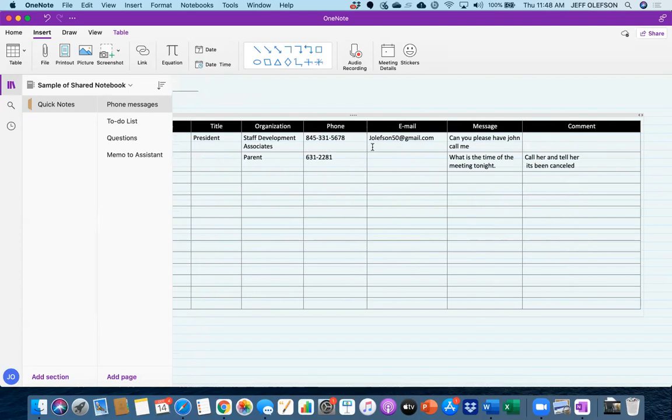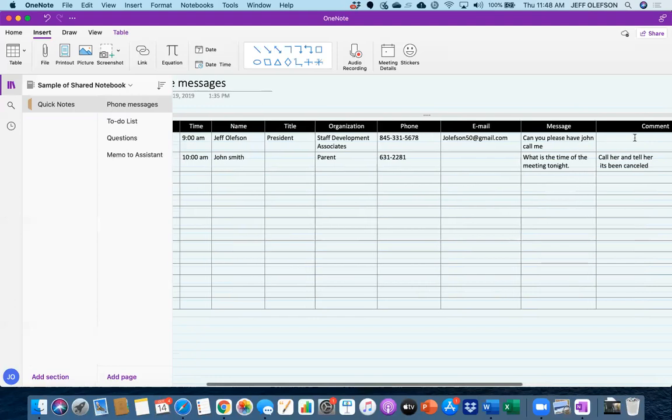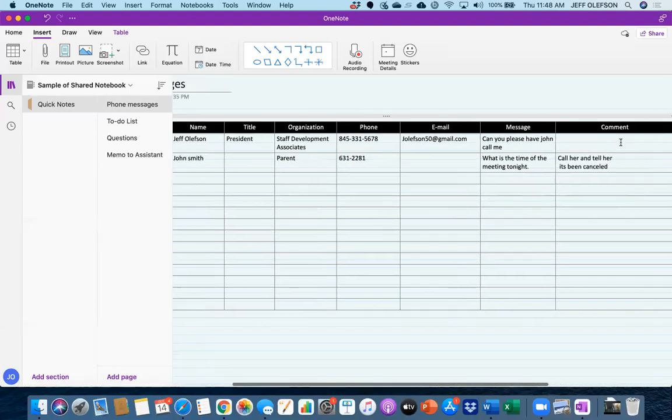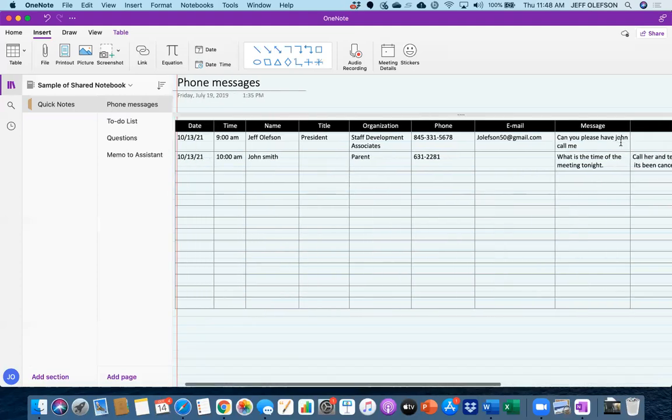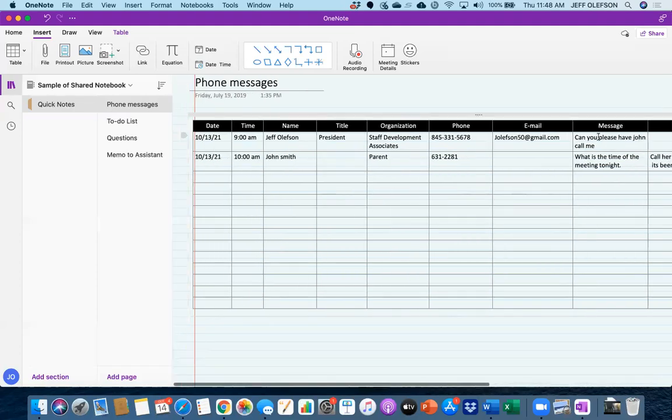What happens is the administrator has a phone. She also has a tablet. Whenever she gets a free moment, she goes in and she can actually comment back to her assistant, call her and tell her it's been canceled, or tell her I'll call her next week, or whatever. So they actually communicate back and forth on what to happen with the messages. And then when an item is finished, they just mark it as done.